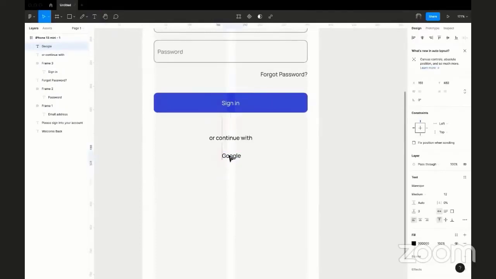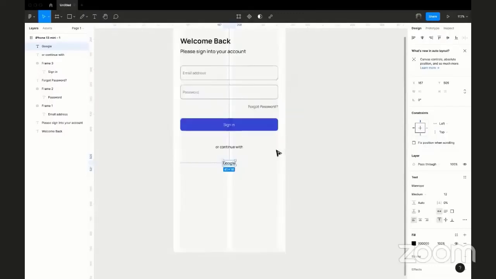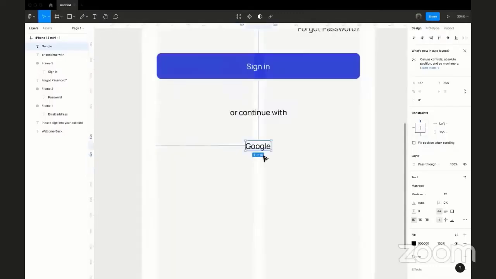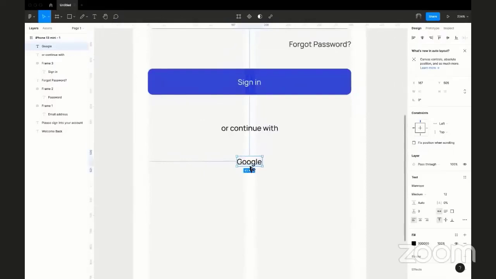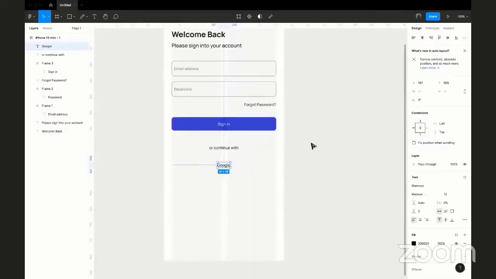Now, you don't want to make use of text, just text alone. Now, there are different ways you can bring in icons. You can make use of plugins. You can make use of community files. You can download icons online as well. But for this tutorial, I'm just going to walk you through how to use plugins and all. So if you want your users to continue with Google, you want to make use of the icon.